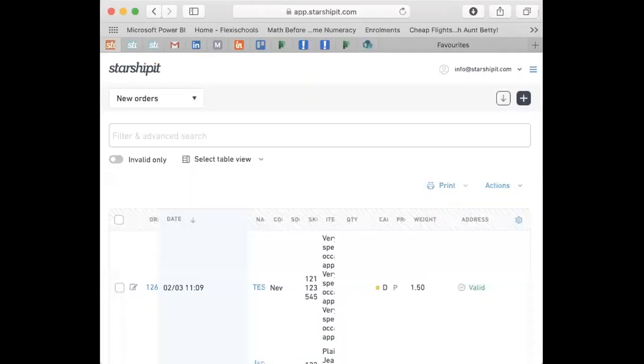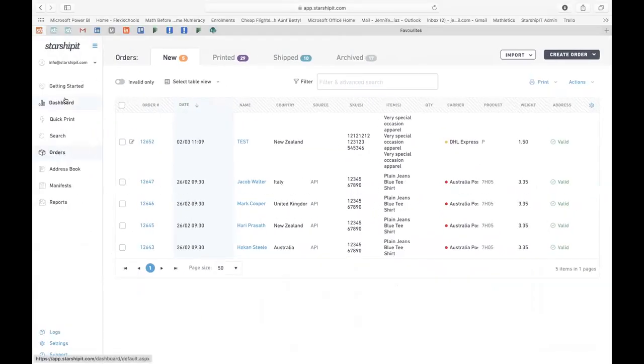Okay, I'm just going to screen share. Can you see that, Michael? Yes, I can. Excellent. So this is just once you log in, what our platform looks like. Some people work off the Cin7 platform, some people work off the Starship platform. It's really entirely up to you and your workflow.